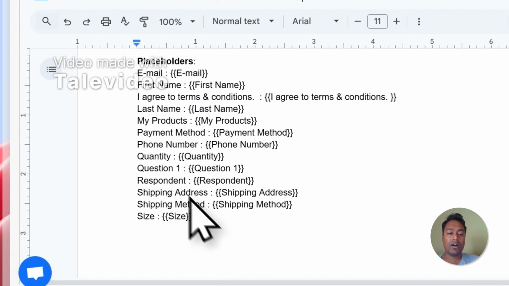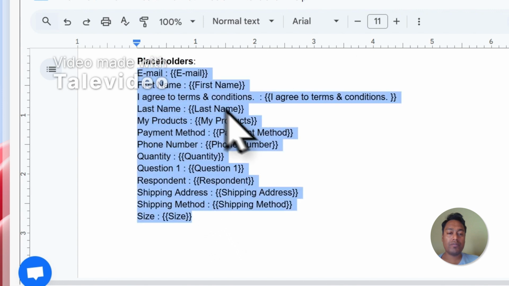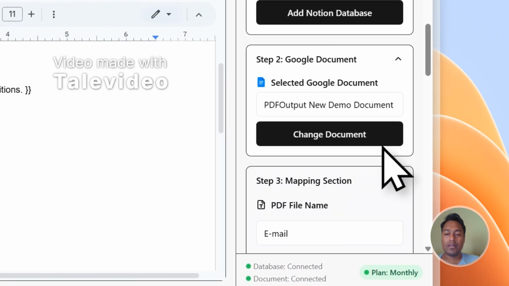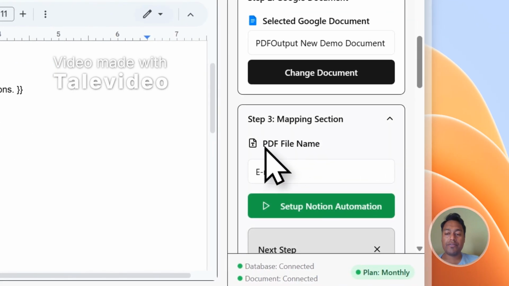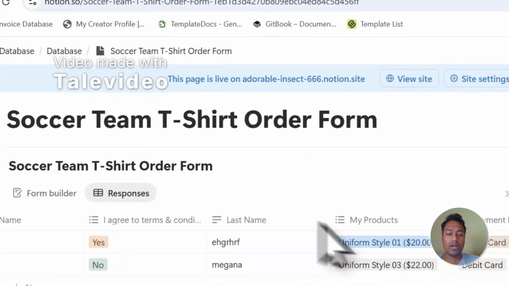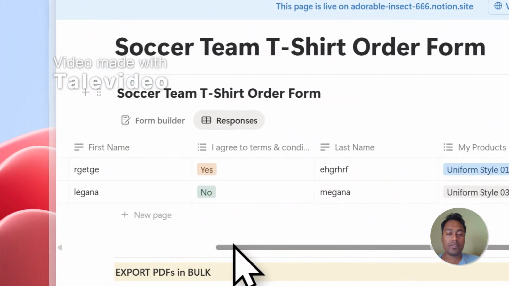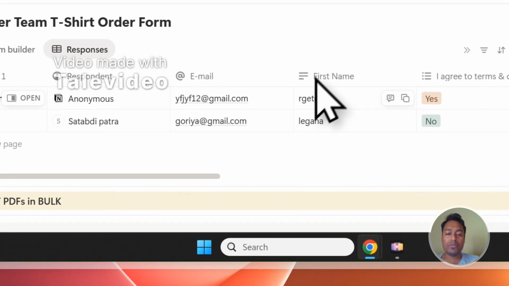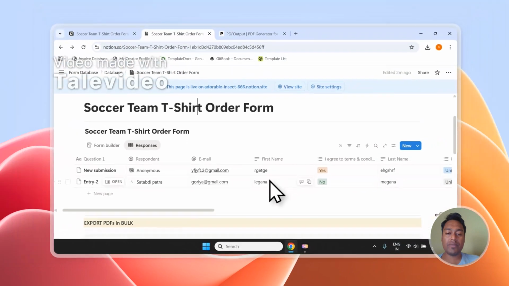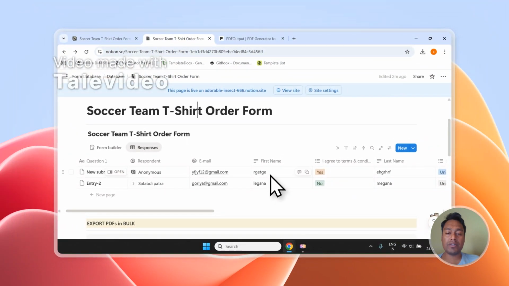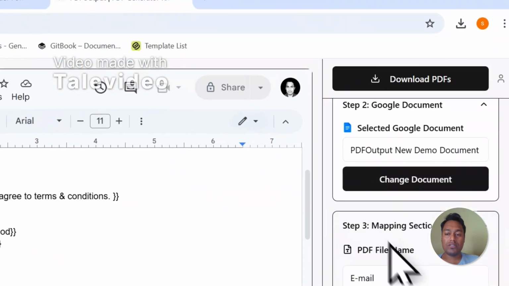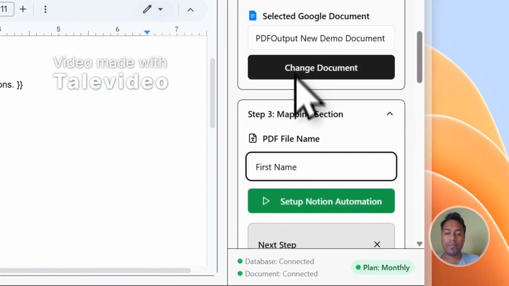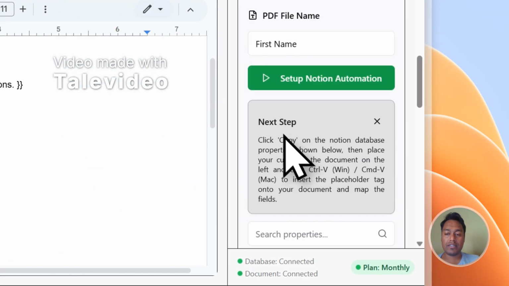Okay, for me all the mappings are already done, so I do not need to map anything more over here. What I need to do is define the PDF file name. I want to use a particular column from this list which will be helpful to create the PDF files. So I want to use this first name as my column reference, so all the files will be created as per this particular first name. So I will select first name from the dropdown and all my files will be named as per that.